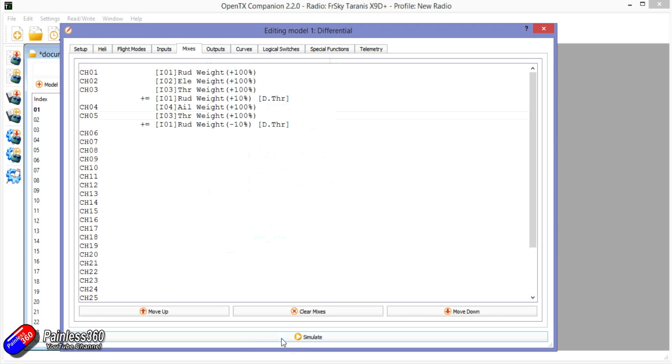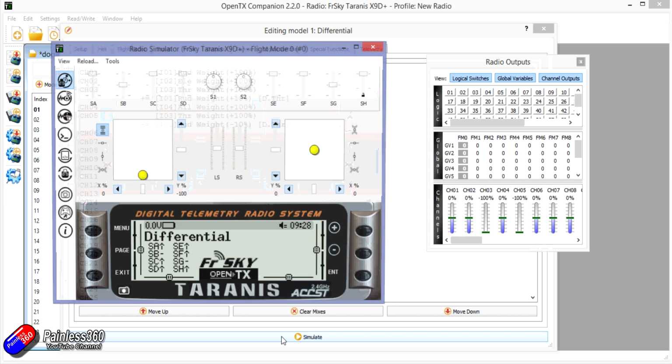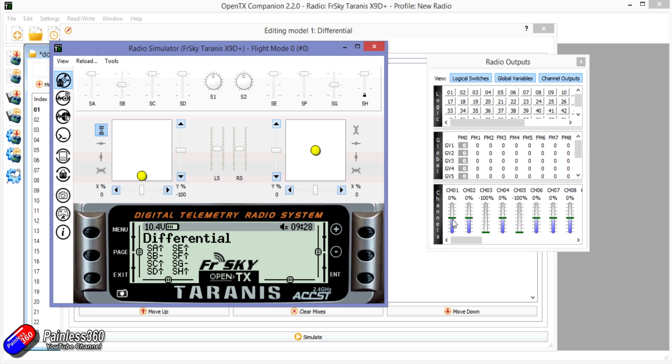Let me just show you what that looks like. So if I simulate the radio and watch the different channels. At the moment, channels 3 and 5 are the throttle. If I move the throttle up, they're both moving together. That's fantastic. So as I move the rudder left and right, you can actually see that as well as the rudder channel moving, which is channel 1, there's also a little bit of movement going on between the two throttles.